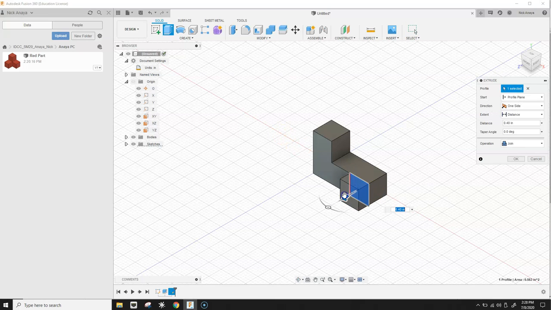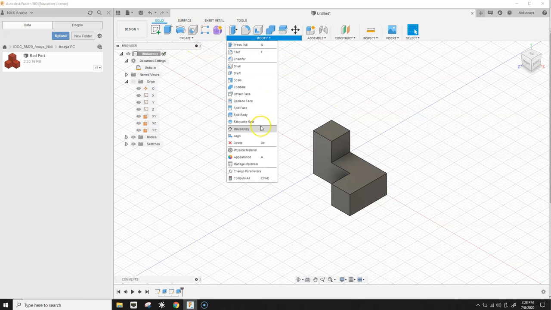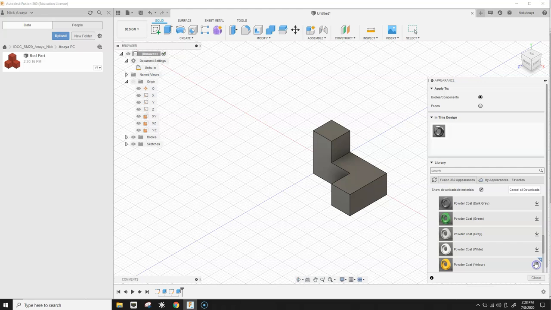Pull the box back, 0.75, hit enter. Then the last step, go to modify, pick appearance, then select my yellow powder coat, download to get the powder coat yellow.